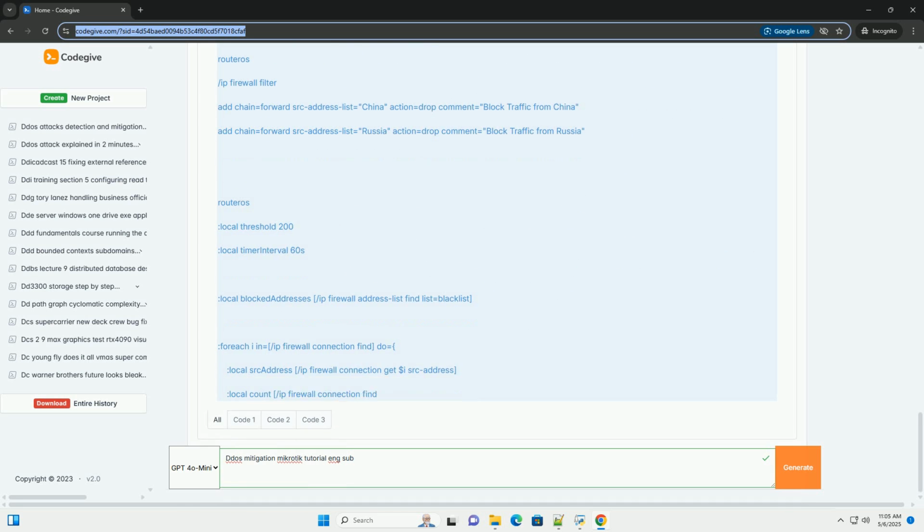Basic firewall rules. These rules act as the first line of defense, blocking common attack patterns and limiting the impact of malicious traffic. 1. Drop invalid packets. Drop packets with invalid flags. These packets rarely have legitimate uses and are often associated with attacks. Explanation.